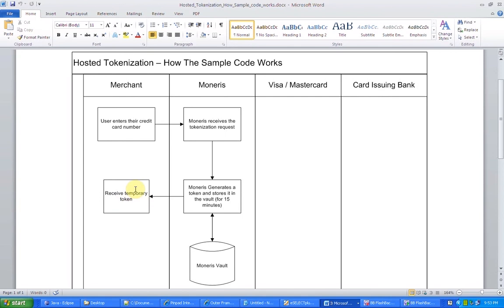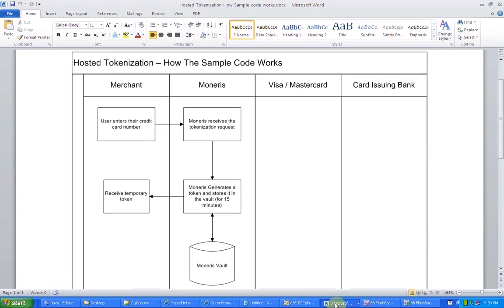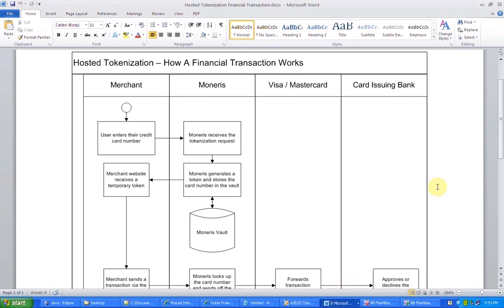So at this point you have your token. So with the hosted tokenization though, you have to charge the transaction right away. The token's only good for about 15 minutes, and at that point you won't be able to charge it after that. So that's the basic thing. That's how the sample code works out of the box. You can extend it though if you use the API, the Moneris API. So that requires sort of programming knowledge.